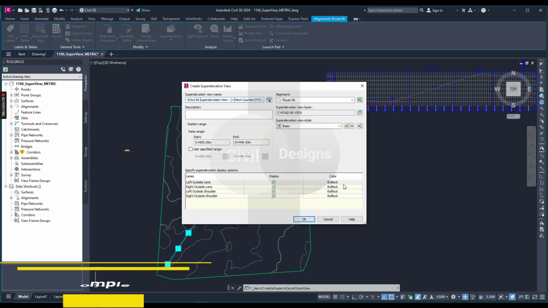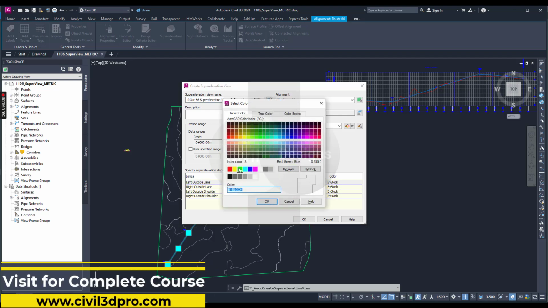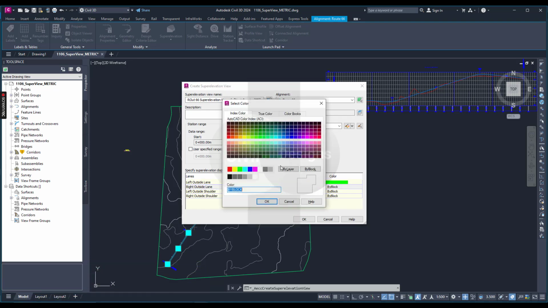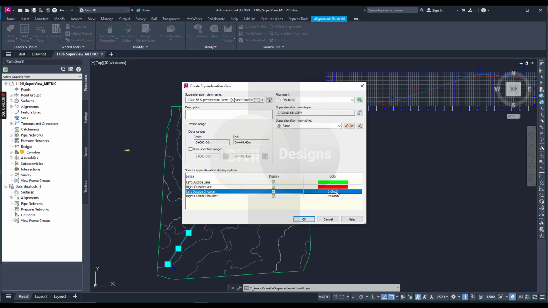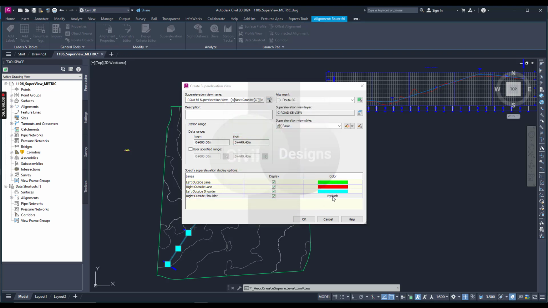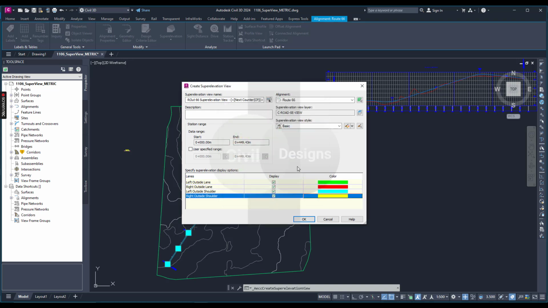So here we can select some color. For example, for this I can select green. Just double click, and again here we can select cyan color. Then for the last one we have yellow.